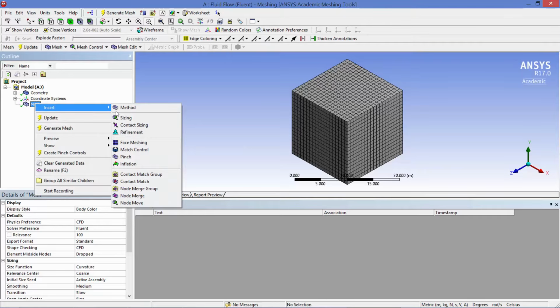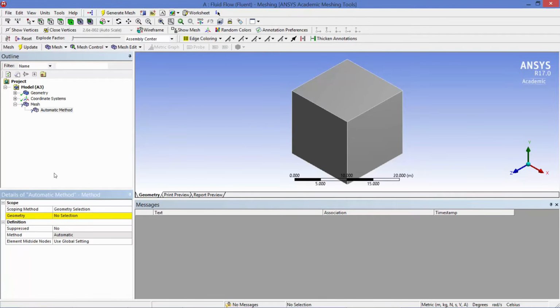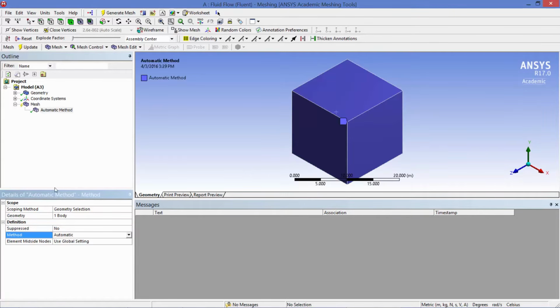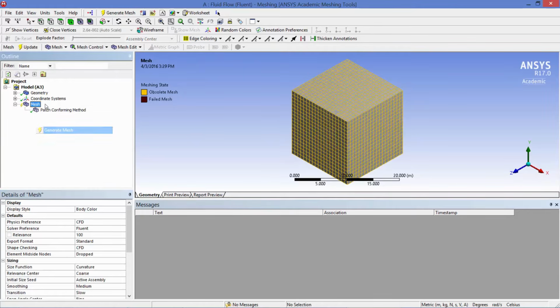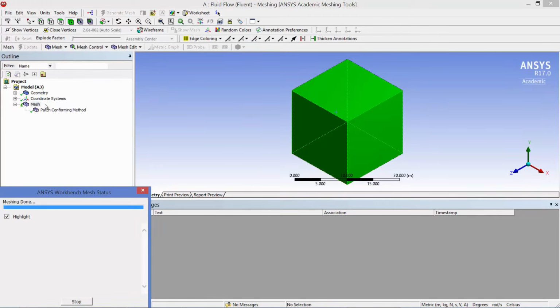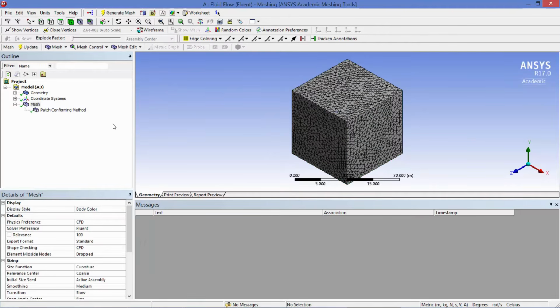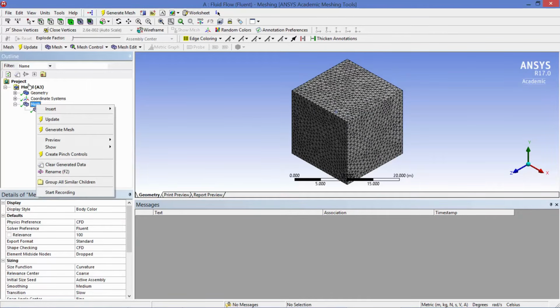Right-click on Mesh and insert a method. We have to indicate what geometry. We'll click on that one solid body and apply. Then under Method, go to Tetrahedrons. Let's inspect the mesh with it set to tetrahedrons. And we see the volume filled with tet elements.